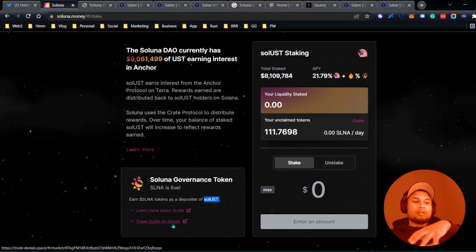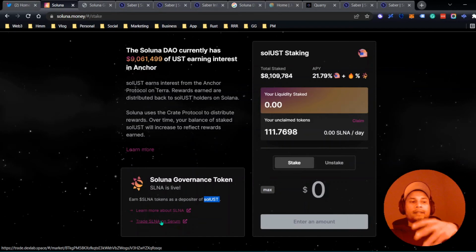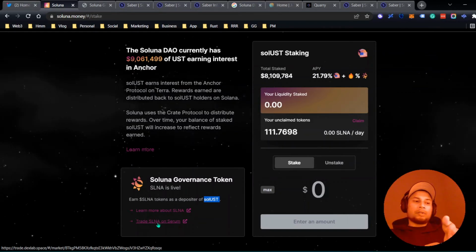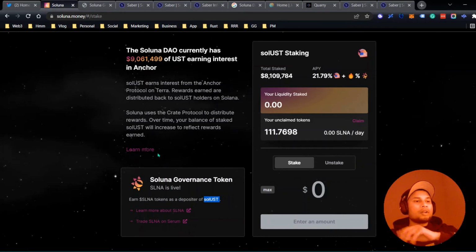And also they have added a trading pair on Dexlab, so you can go ahead and trade, buy or purchase the governance token from there, or you can sell it as well, whatever is your choice. Okay, so as you wish.